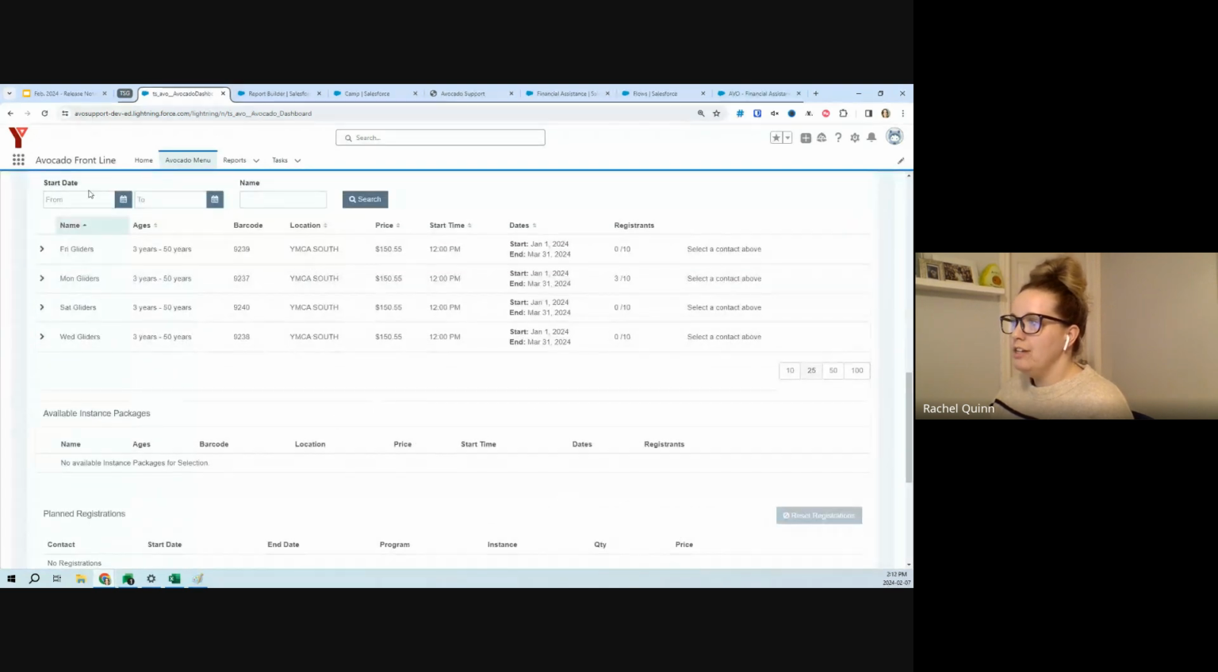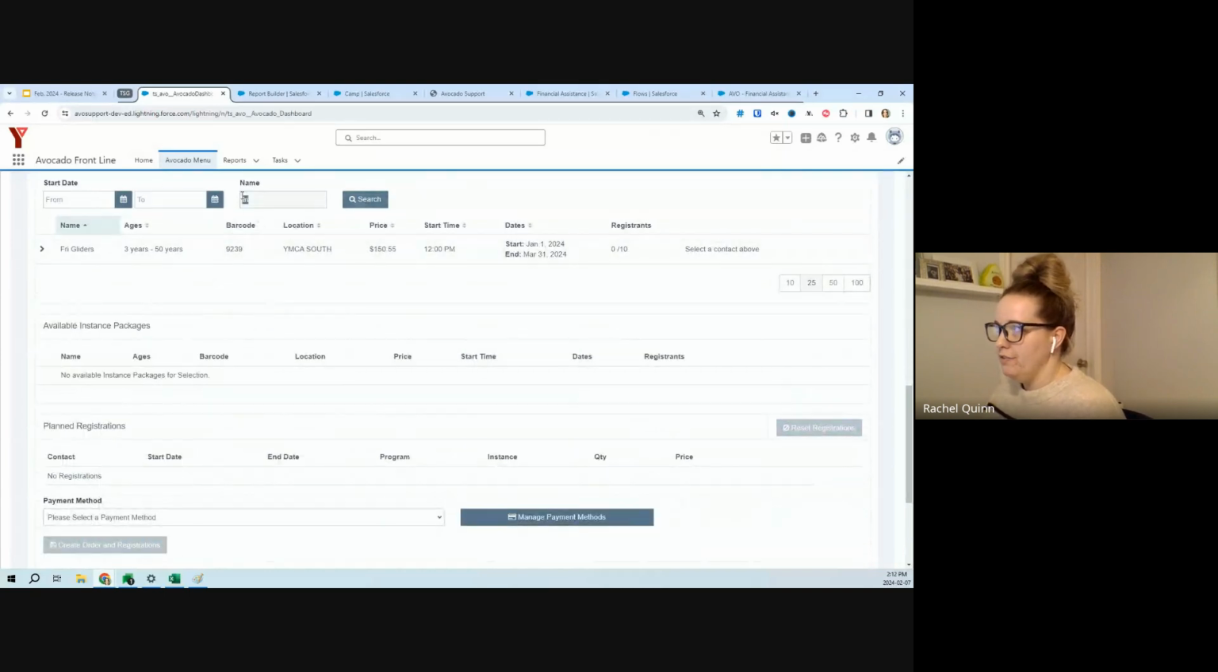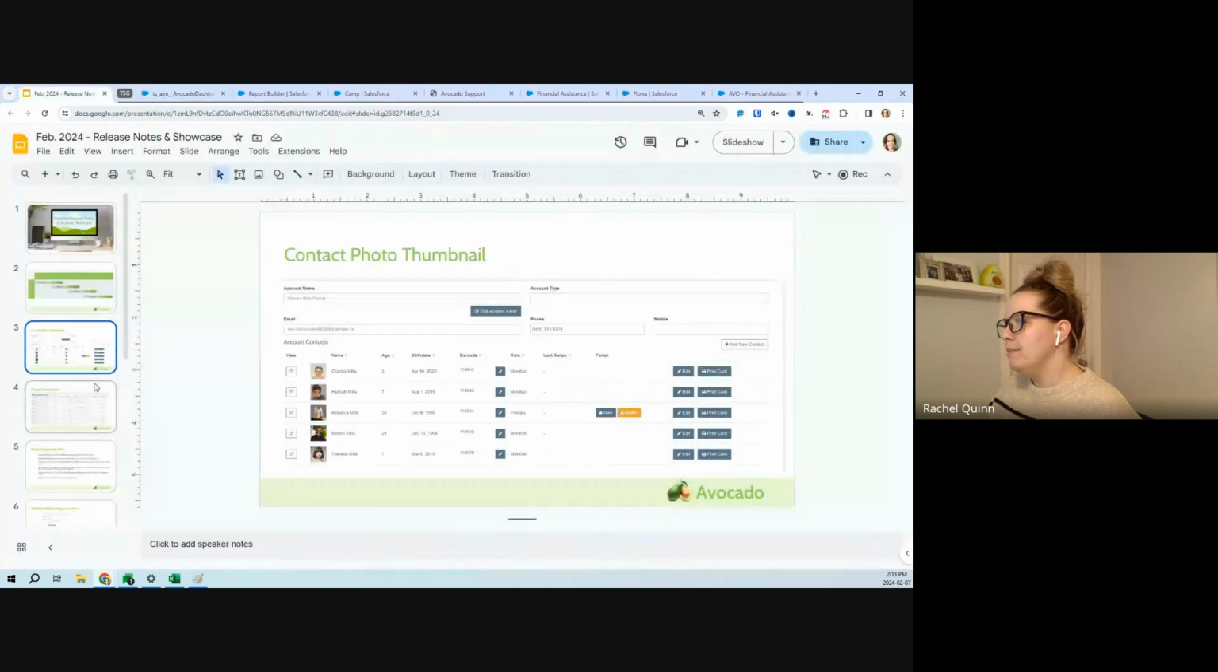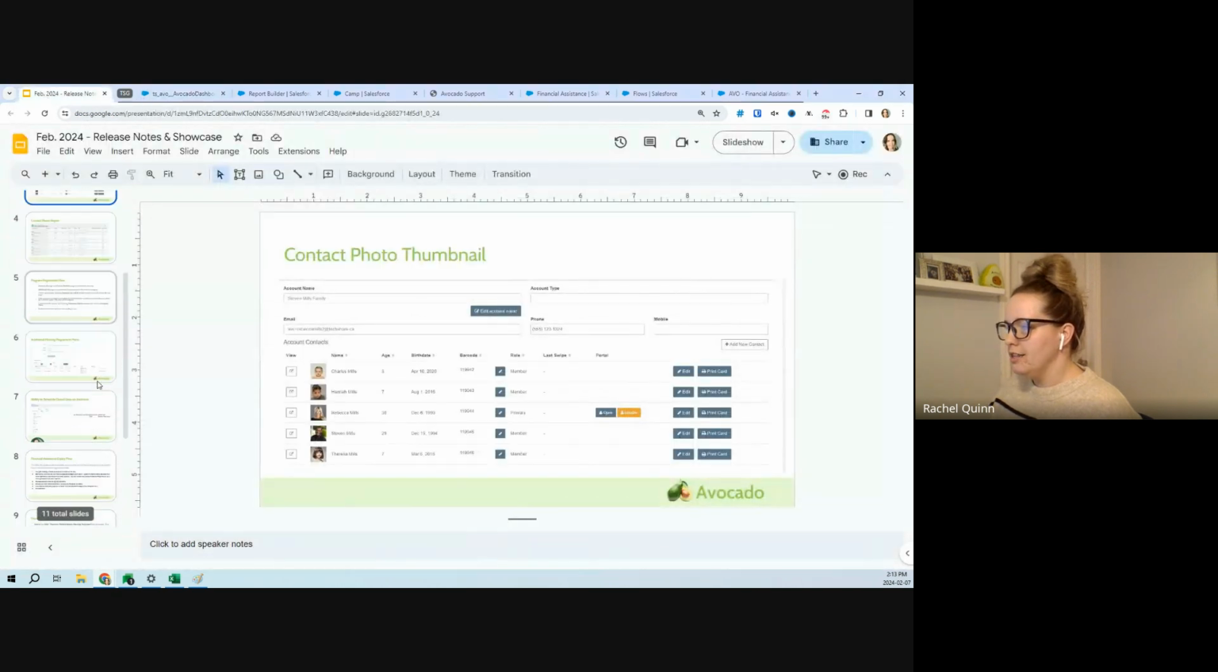You can also enter the start date to select a specific range, or you can key in the name. For these two search parameters, you do need to click search to apply that filter. So that's what we've added to the menu. So those are kind of the key features I wanted to demo. I'm going to go back to just sharing a couple of them higher level on the slideshow.